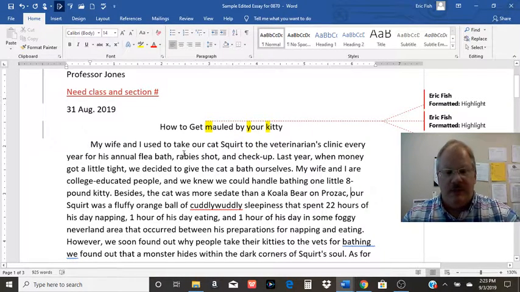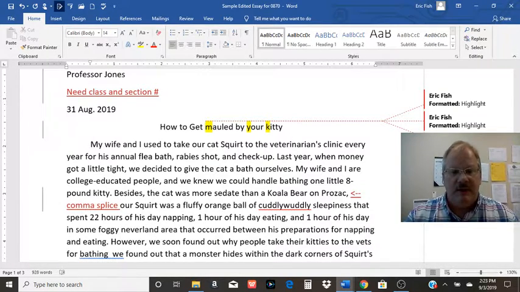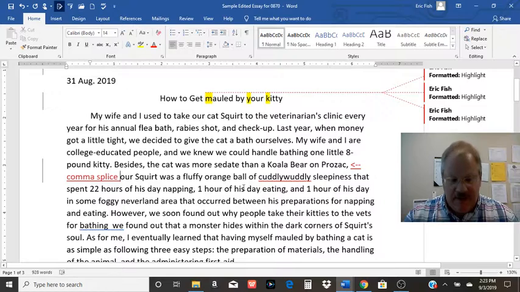But like here, we have a comma splice, so I'm going to hit CS and that accent button, and it changes it to comma splice, and that's kind of nice.